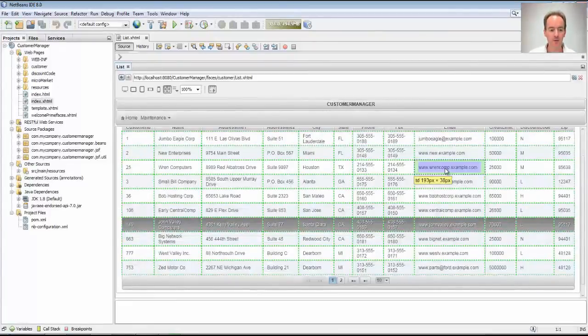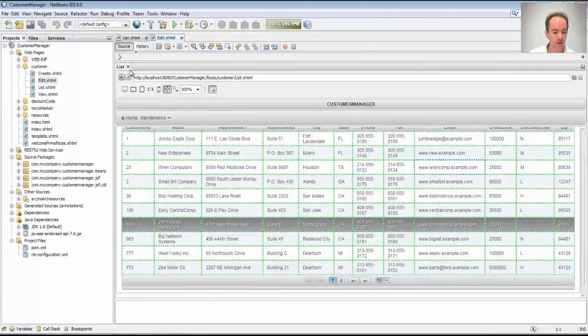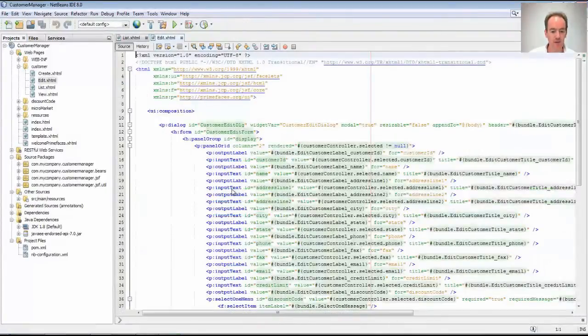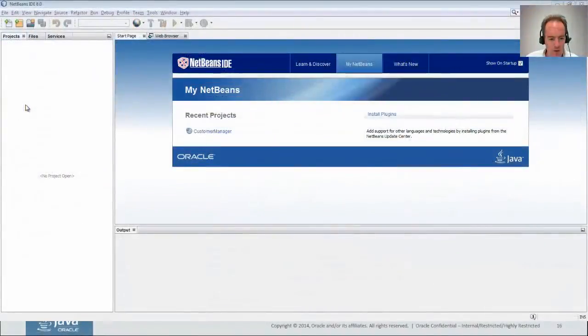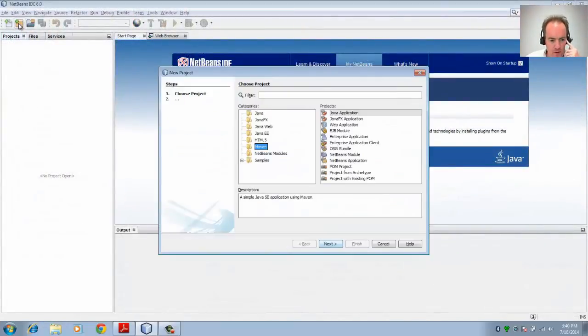In the final short demo, you're going to see how, instead of using these XHTML pages and these JSF components, you can use pure HTML with JavaScript and CSS. In this final demo, we're going to look at using HTML5 and JavaScript instead of JSF.